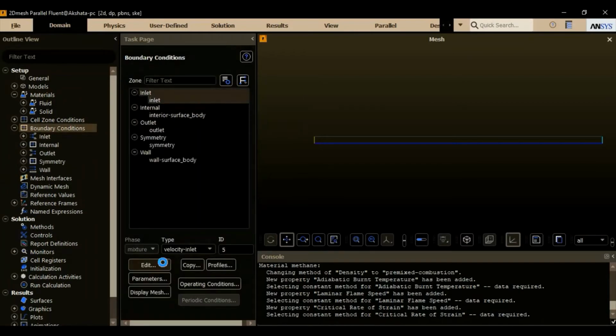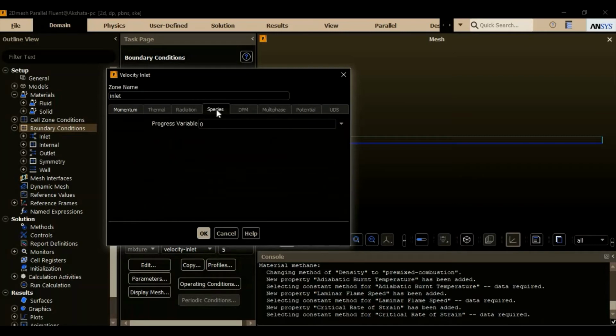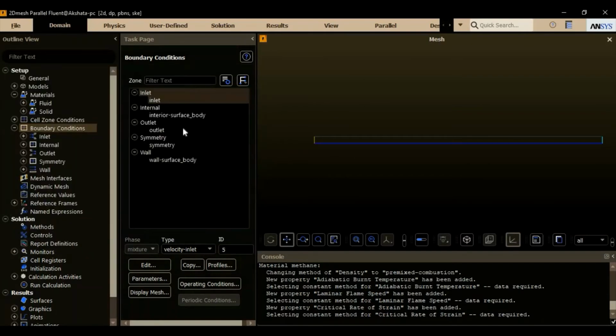Inlet will be using as velocity inlet. So the velocity which we're gonna deal with is 0.8 meter per second. So the flow will be entering with 0.8 meter per second velocity. Then species, remember that species which are present at inlet, that is unburnt mixture. So progress variable value here will be 0. So go and click OK.